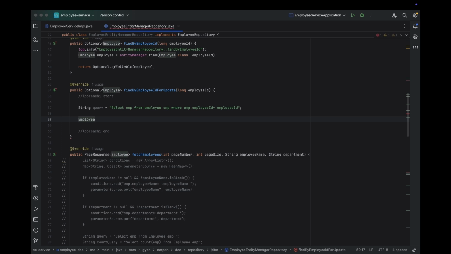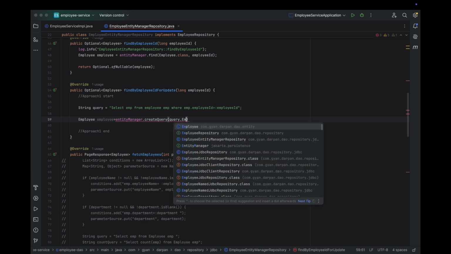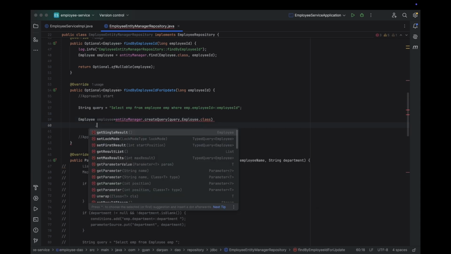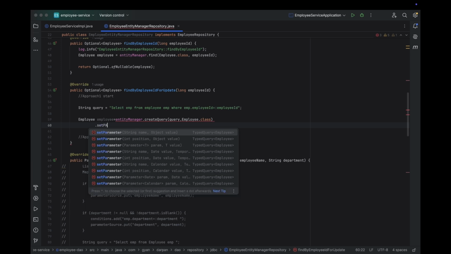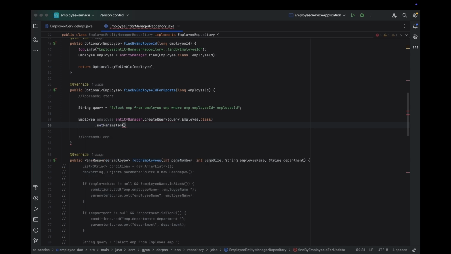Now, let's call the createQuery method of the entity manager, where we pass in our JPQL query string along with the expected return type, in this case, the employee class. Next, set the value for the employee ID parameter to tell the query which employee's data to fetch.